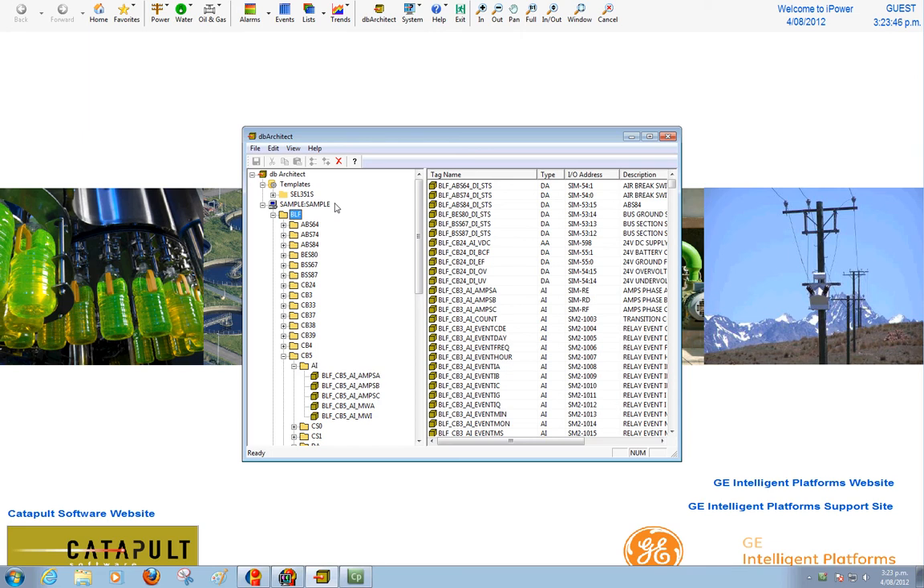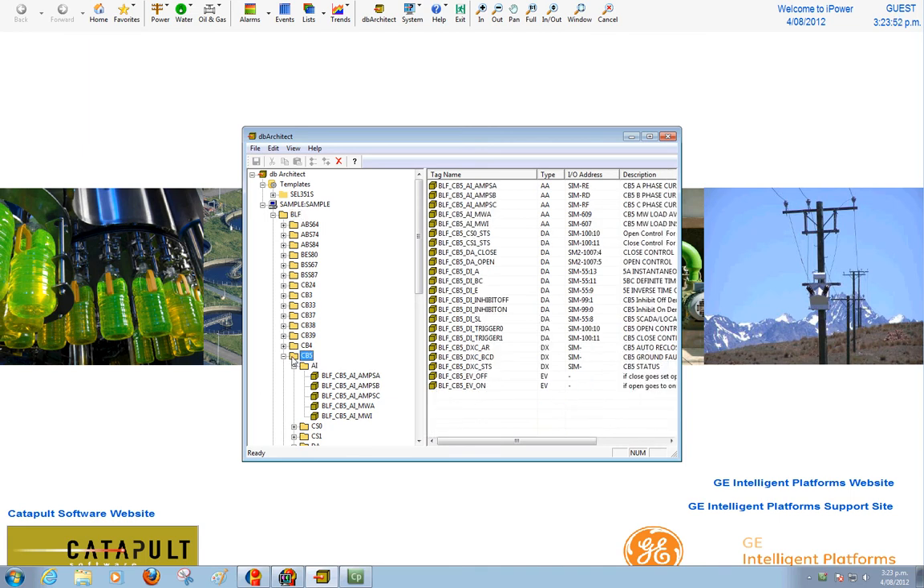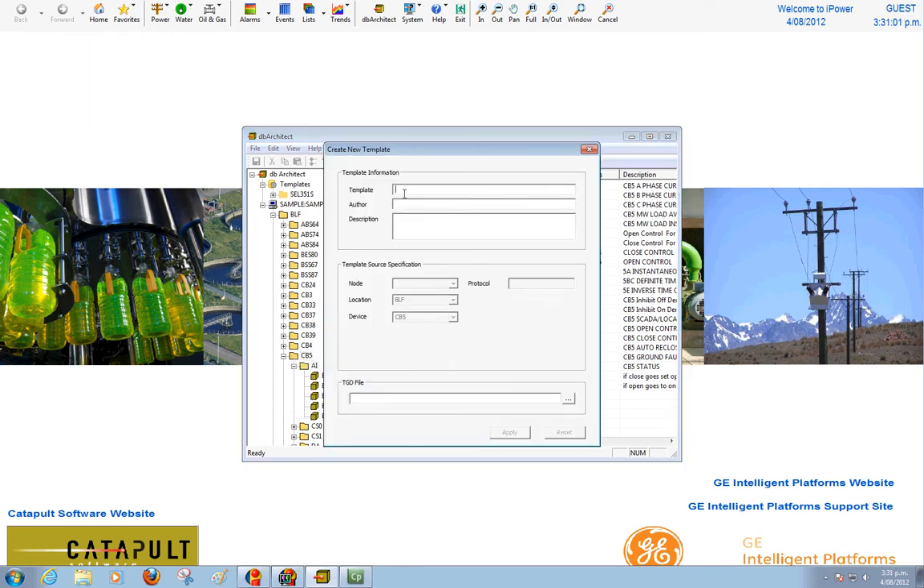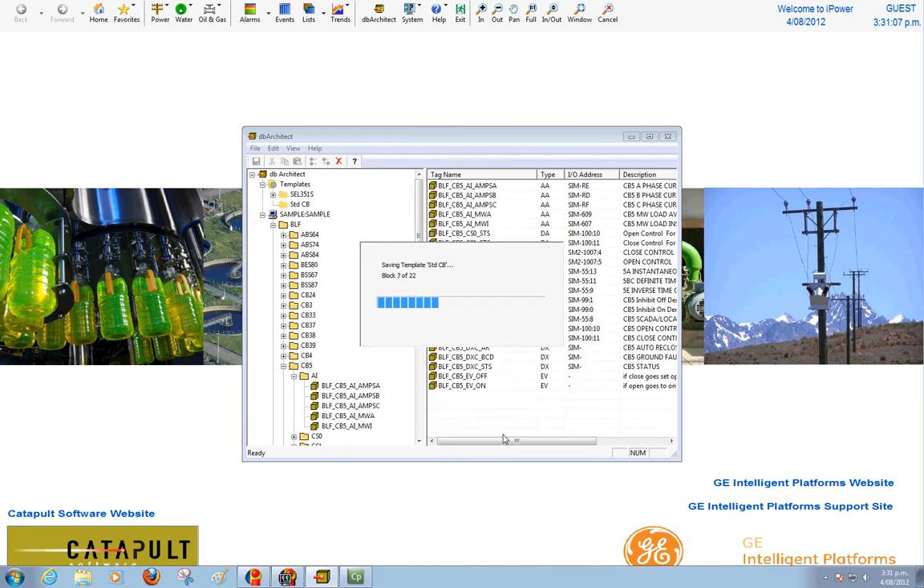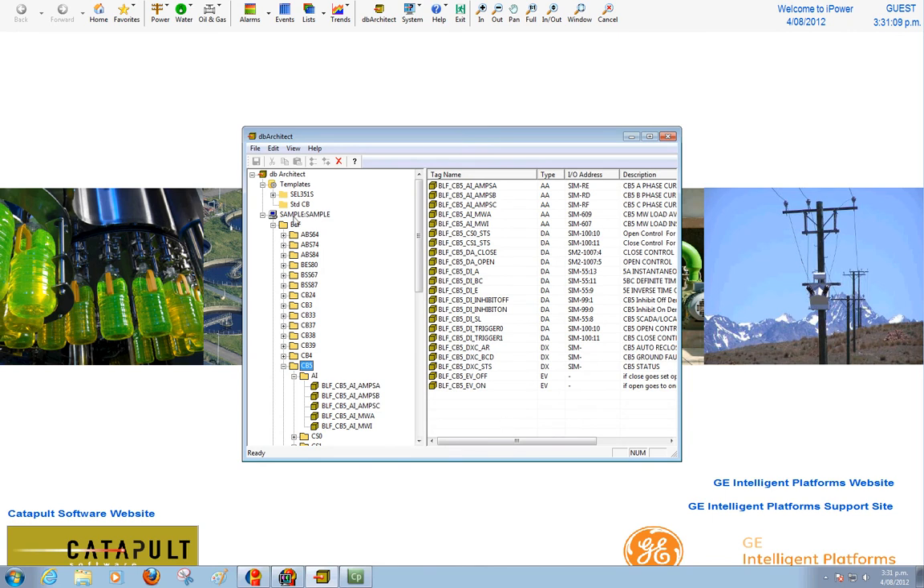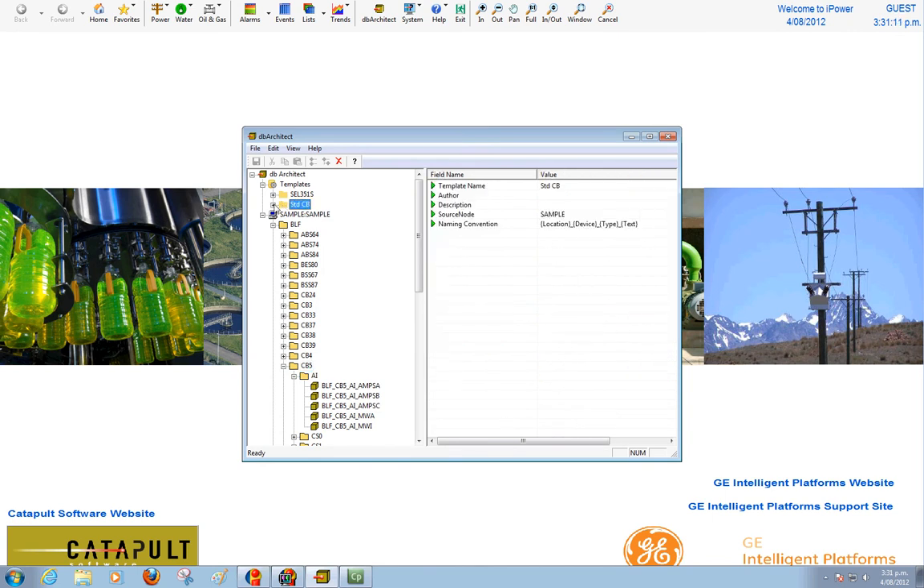Its other important role is to speed up database production. In this system, CB5, with its 20 plus database blocks or points, is a good example of a typical circuit breaker. So we will use it to create a database template. Give the template a name and create it. Here is our new template.